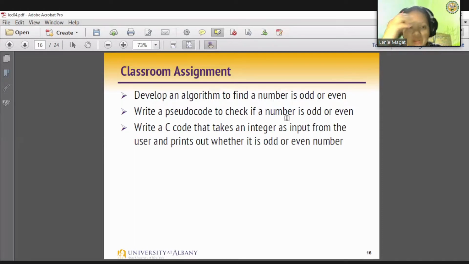And then the last part, yung pangatlong part, write a C code that takes an integer. So, mag-i-input si user ng integer. That takes an integer as an input from the user and prints out whether it is odd or even number. Ipiprint niya. So, yung program mo, ipiprint niya sa screen. Sasabihin niya kung odd or even number yung in-input. Okay? Clear yon, class? Opo. Clear yung instructions natin.